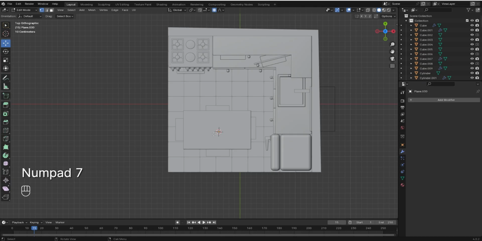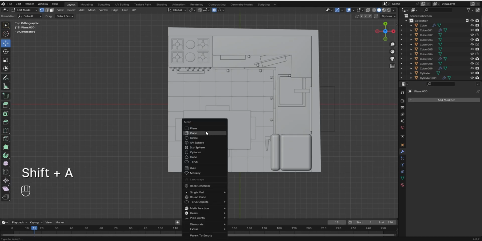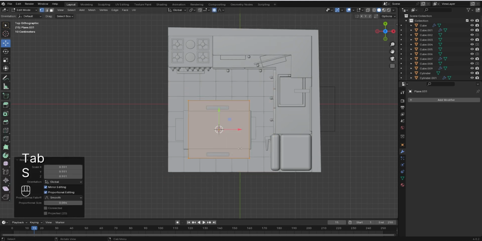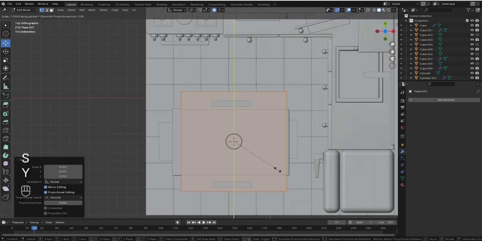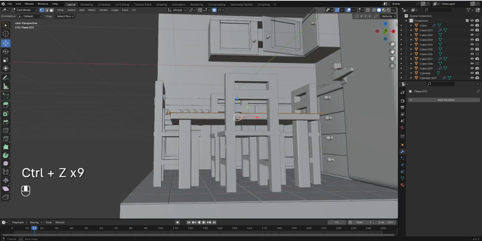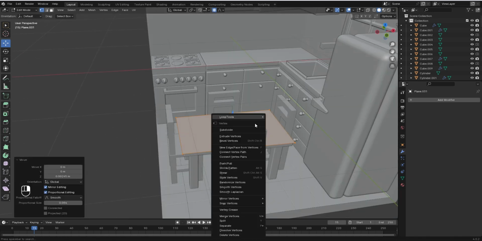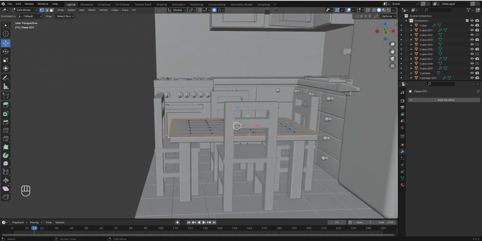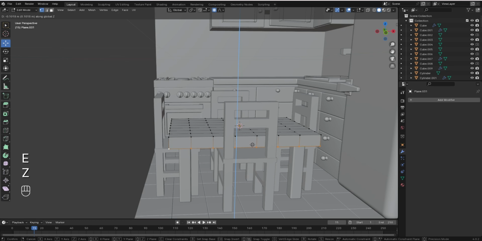Let's go to top view, place our cursor right here and let's add a plane. Let's tab into edit mode and let's scale that in a little bit. Let's scale that in the X axis and in the Y axis. So let's bring that up. So I'm going to subdivide this. Let's subdivide this to 6. So I'm going to select these vertices and let's extrude this in the Z axis.